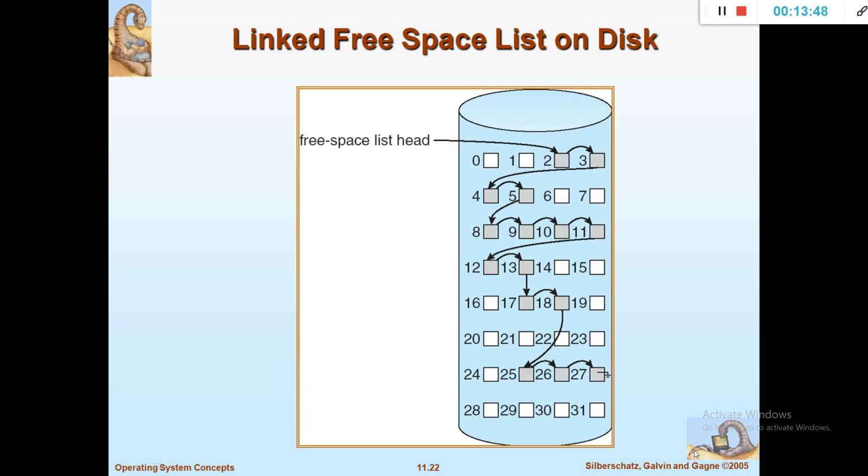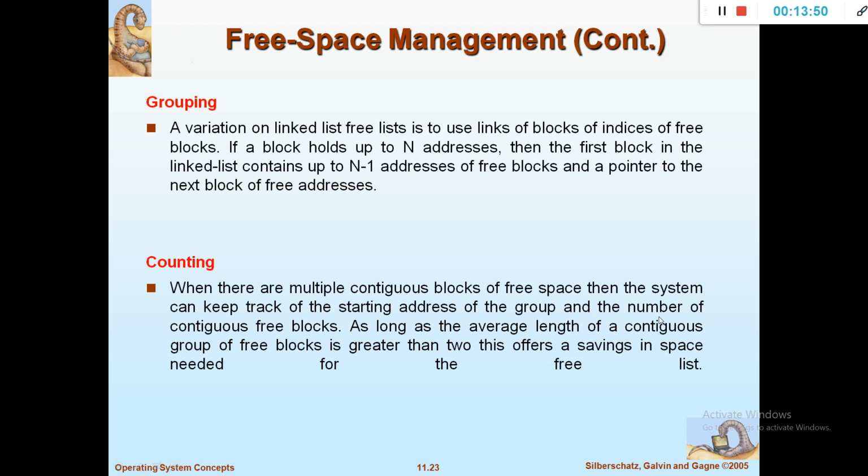This is another method we use for space management. Some more methods are called grouping and counting. Grouping is another variation on the linked list: the free list uses a linked list of blocks of indices of free blocks. If a block holds up to n addresses, then the first block in the linked list contains up to n minus 1 addresses of free blocks and a pointer to the next block of free addresses. So we group all the free spaces in one block here.